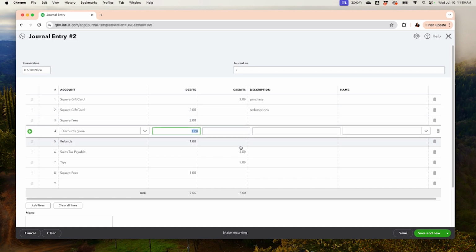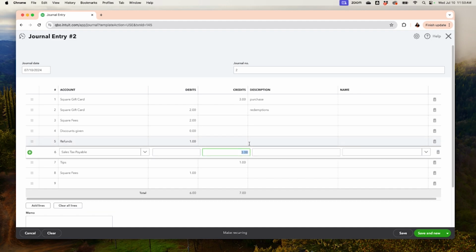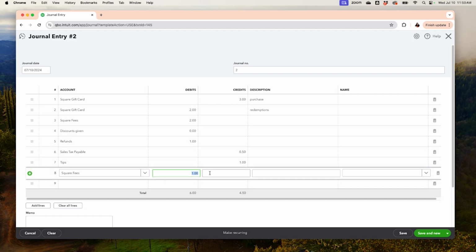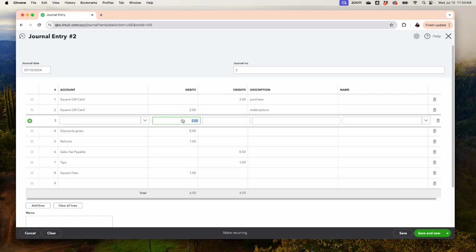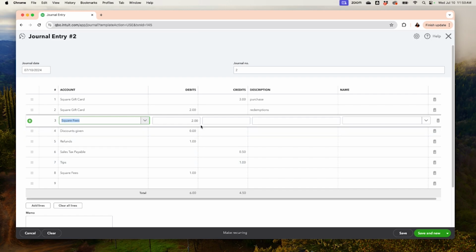We have $1 of discount given, or maybe zero of discount given, and I have $1 of refunds. Let's say that I have 50 cents of sales tax payable, and I have $1 of tips and Square fees. Let's suppose that I pay $1. Okay. If for some reason Square fees is income, or Square income, no, I'm sorry. Square fees is not income.